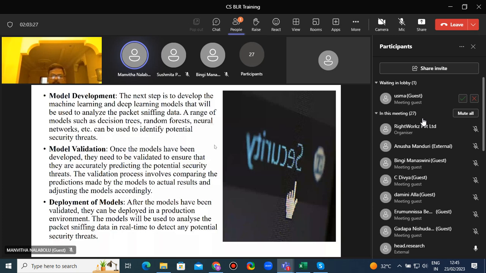Deployment of models. After the models have been validated, they can be deployed in a production environment. The models will be used to analyze the packet sniffing data in real time to detect any potential security threats.